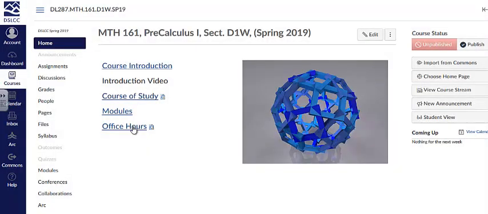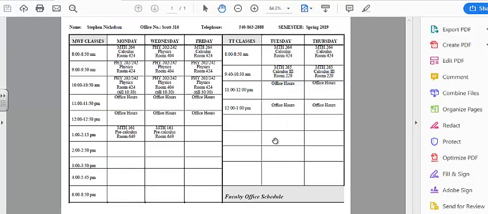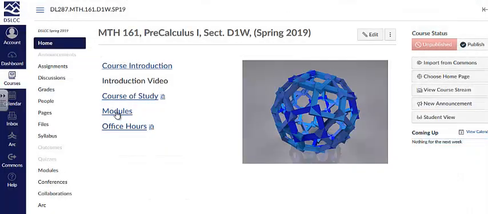Let's go to office hours before we go to modules. So this is a PDF file. And what this does is it tells you what my office hours are, where my office is, what my telephone number is, and when I have other classes. So you can come by my office if you need help. I can arrange to have online office hours. We can use a video conferencing setup and do it over the computer. So there's plenty of chance for help.